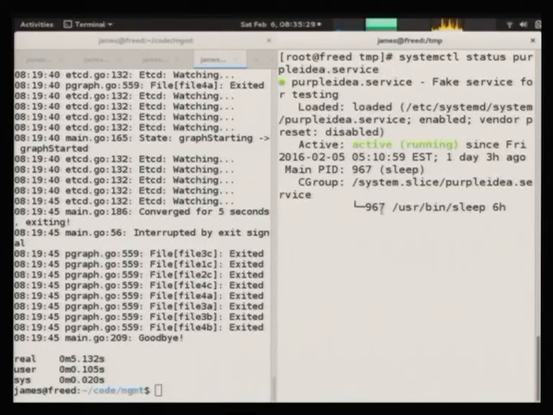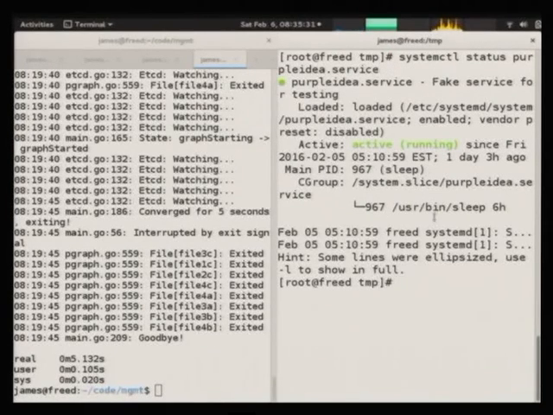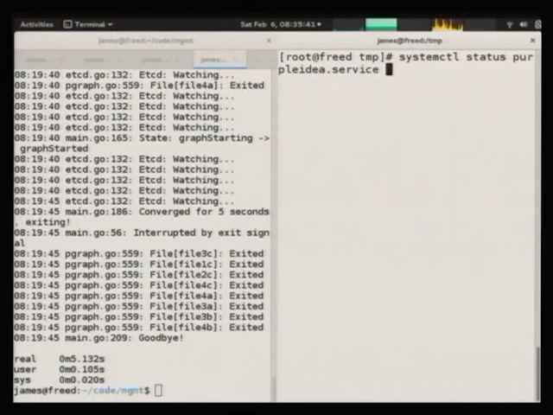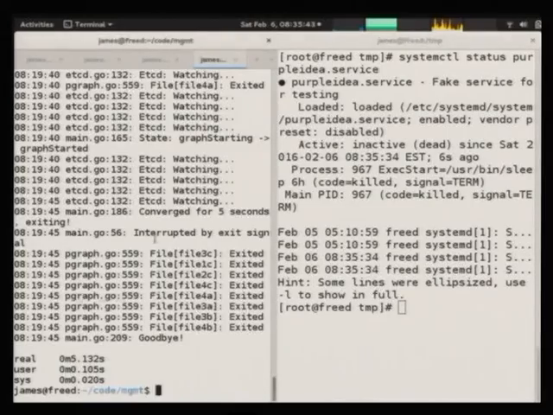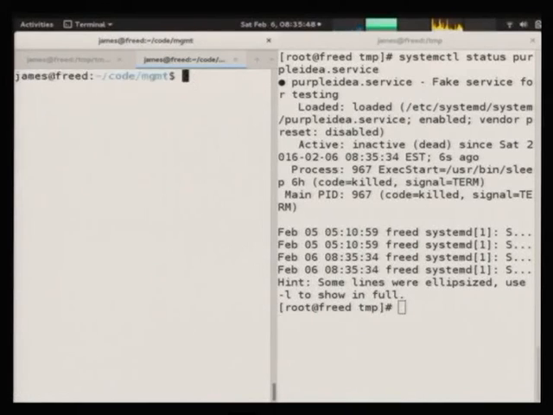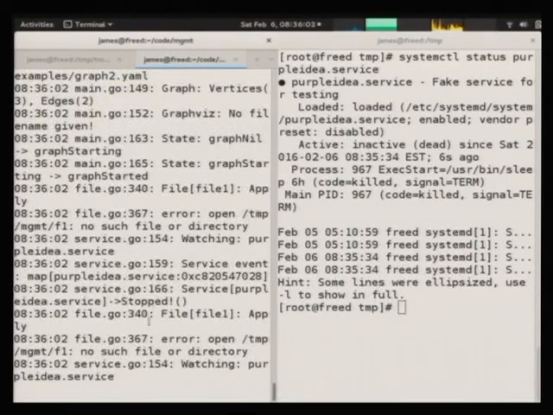So I have this service right here that's basically just running sleep for 6 hours, and I'm just going to stop it. It's actually a very simple service. I wrote it myself. Systemd is so easy. And so you'll see it's not running. And just over here, I'm going to kill some of these. I think it's graph 2? Yeah. So I'm just going to run this on graph 2. Graph 2 is just basically a simple thing that makes a file and starts a service. And we're going to run it.